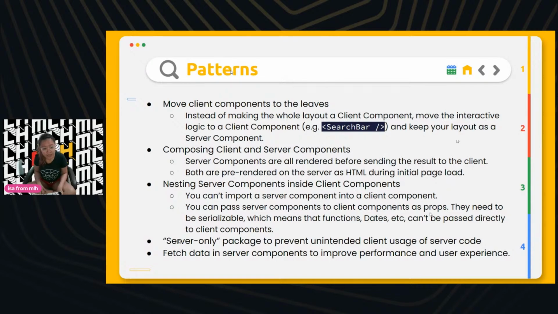Going into nesting server components inside client components, it is done such that you can't import a server component into a client component, but you can pass them as props.